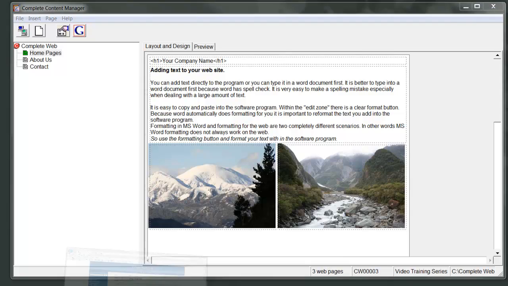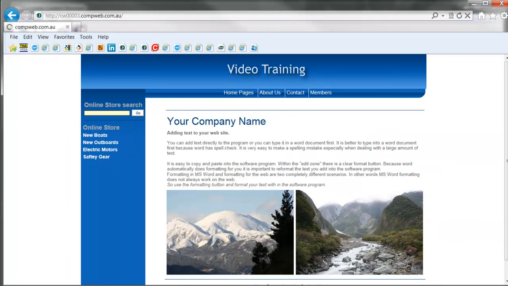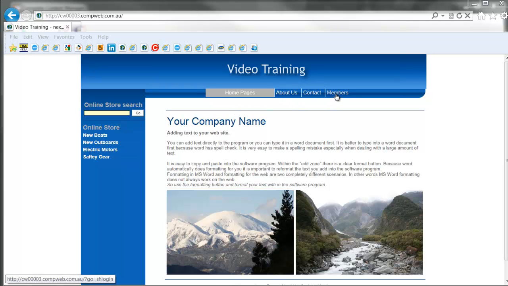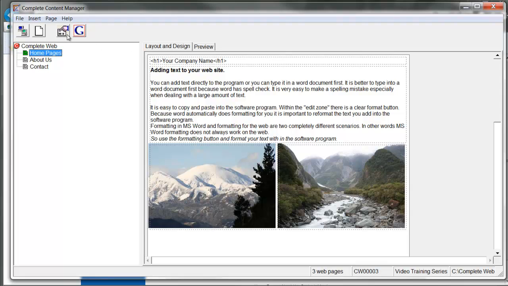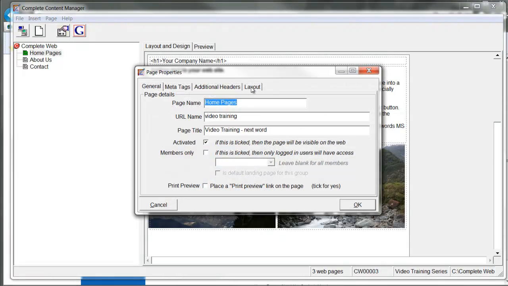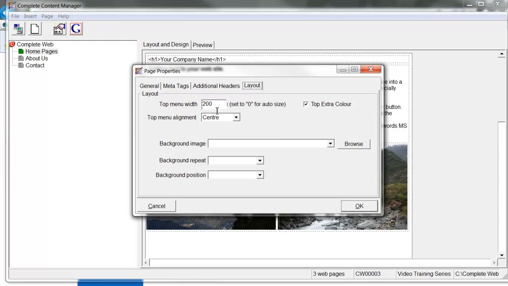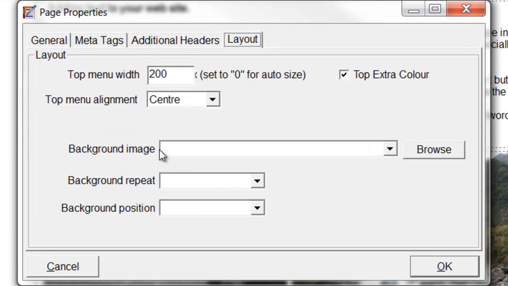We'll have a look on the website and refresh the page. Now we can see we have a grey menu and it's larger than the other menus, because these menus here auto expand to the size of the text, but this one here we've actually overridden that. And when I hover, we then have the burgundy effect. I'll just go back to page properties and layout. The next one is background image. This can set a background image throughout the entire page.